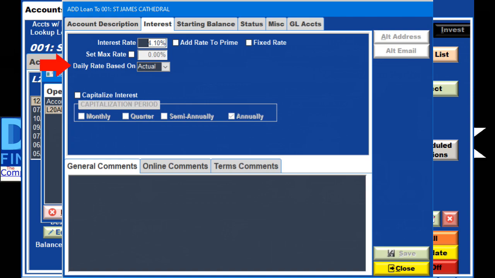There are 3 fiscal year settings that you can select from for how this account will be calculated. The default set in the system configurations will already be set, but you can change it for this account if needed. Actual days means that if it is a leap year, the number of days that interest will be calculated will be 366 days, while all the other years will be 365. If you select 365 days, then on a leap year no interest will be calculated for February 29th.